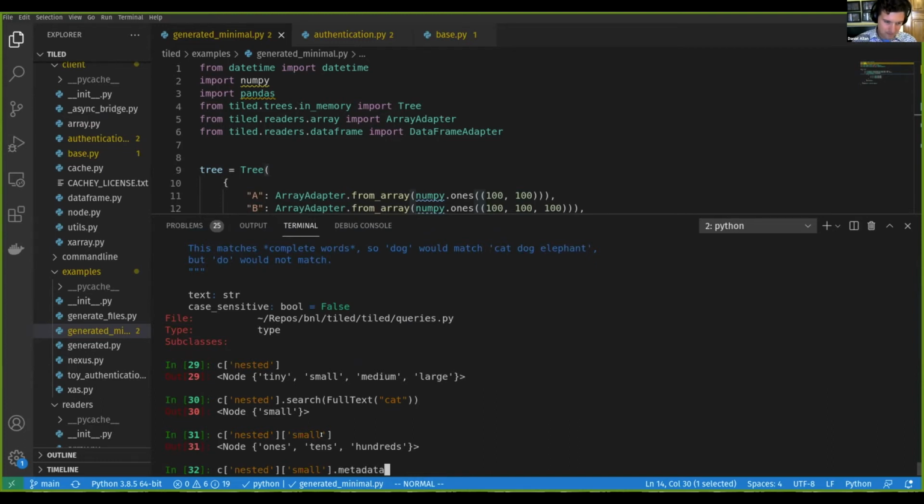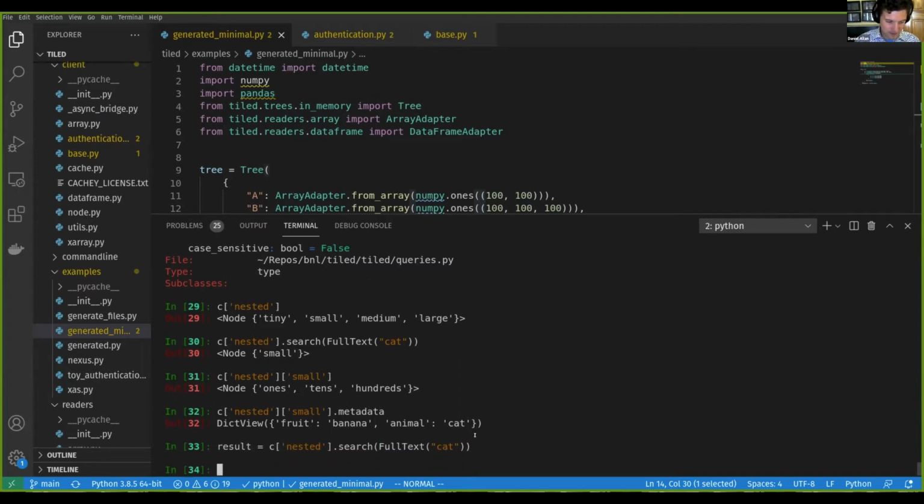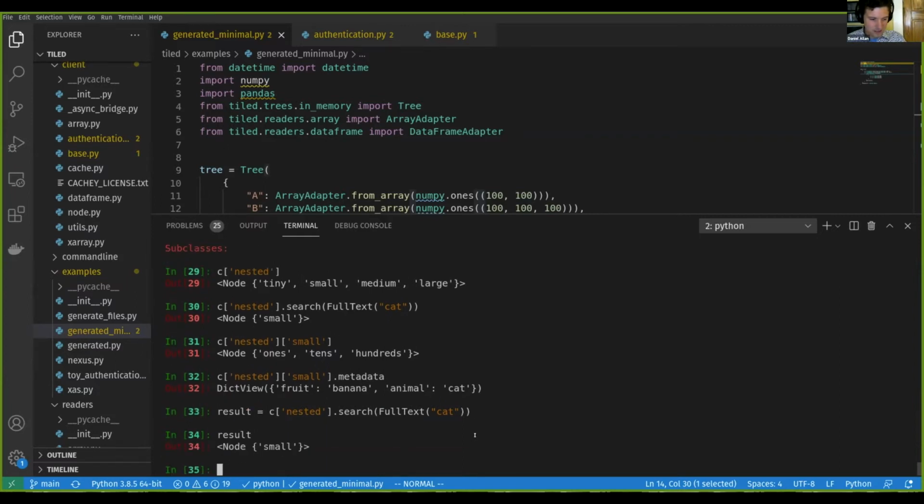metadata. Metadata sits alongside the content, like an XML attribute sits alongside its content, or like an HDF5 group attribute sits alongside its content. So this is a pretty generic feature of a lot of systems that we want to model in tiled, and that's why it's there. We can see cat was in there, and a nice idea that we borrowed from intake here is that the result of a search is the same type. It's just another node.